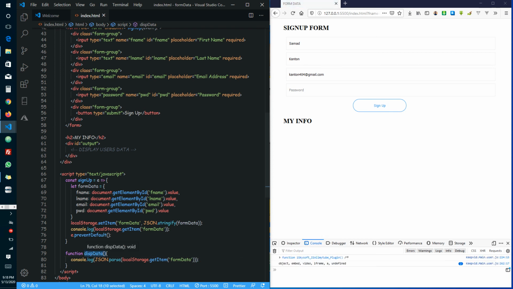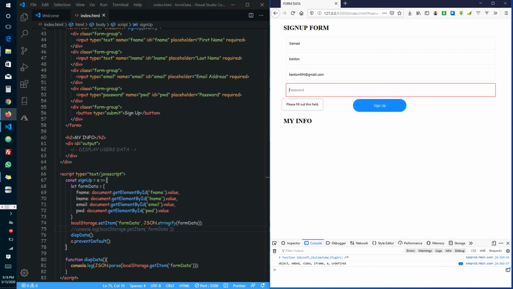So whenever I submit, I will call displayData. Okay, so Samad, the password 2020. As you can see, we have first name Samad, last name Canton, email Canton404. So we want to display this information beautifully beneath the My Info heading.